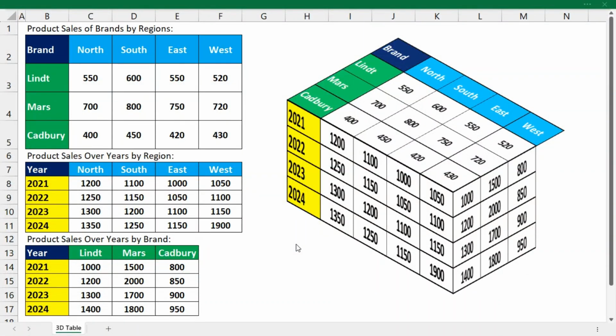Hello, Excellians! In the previous tutorial, I had shown you how to create a dynamic 3D table in Excel that updates automatically with the source data. But we overlooked a crucial error while preparing the source data, making the 3D table inaccurate. This tutorial is about fixing that error.